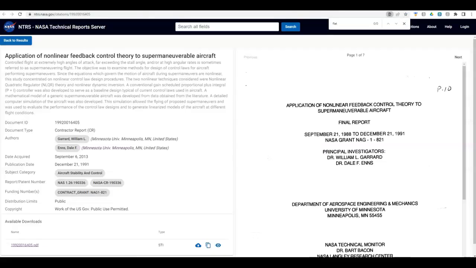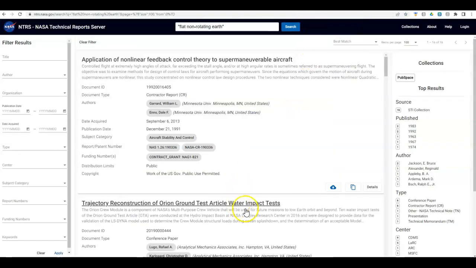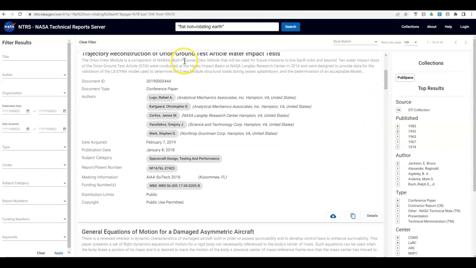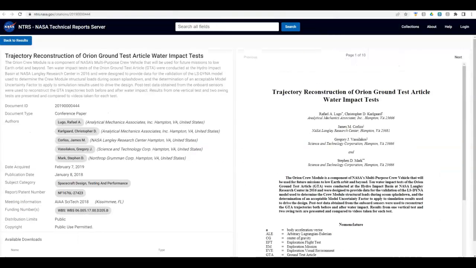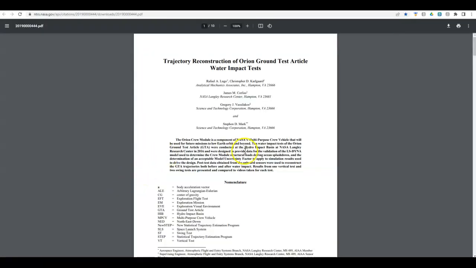Let me get rid of this, figure out where I am. Here we are, right back here. That was the first one. Here's the second one. We're going to do the same thing. We're going to right click, open link in new tab. Okay, here's the PDF. My software is in front of it, so I can't see it. We're going to do Control F.